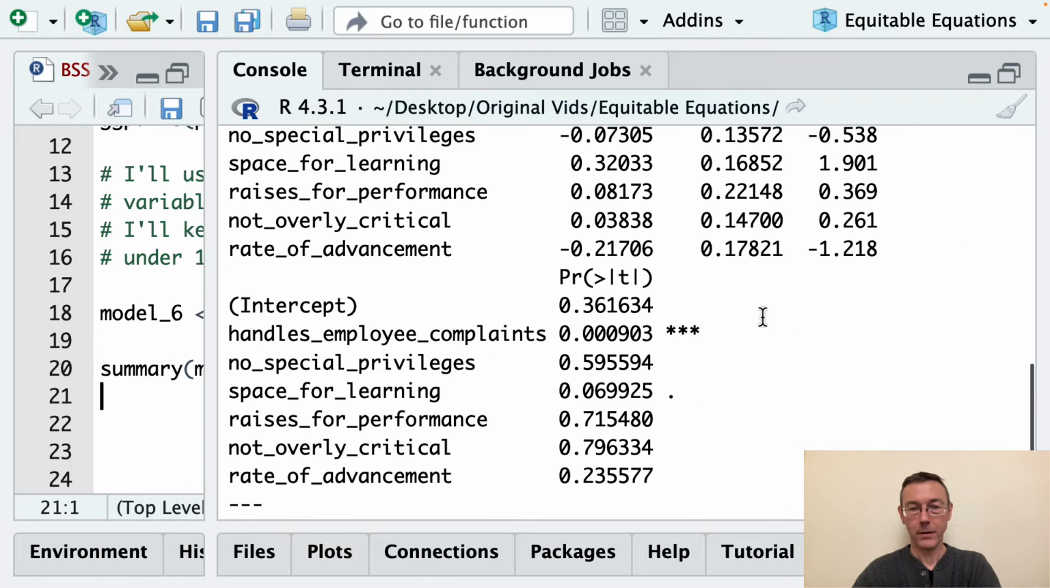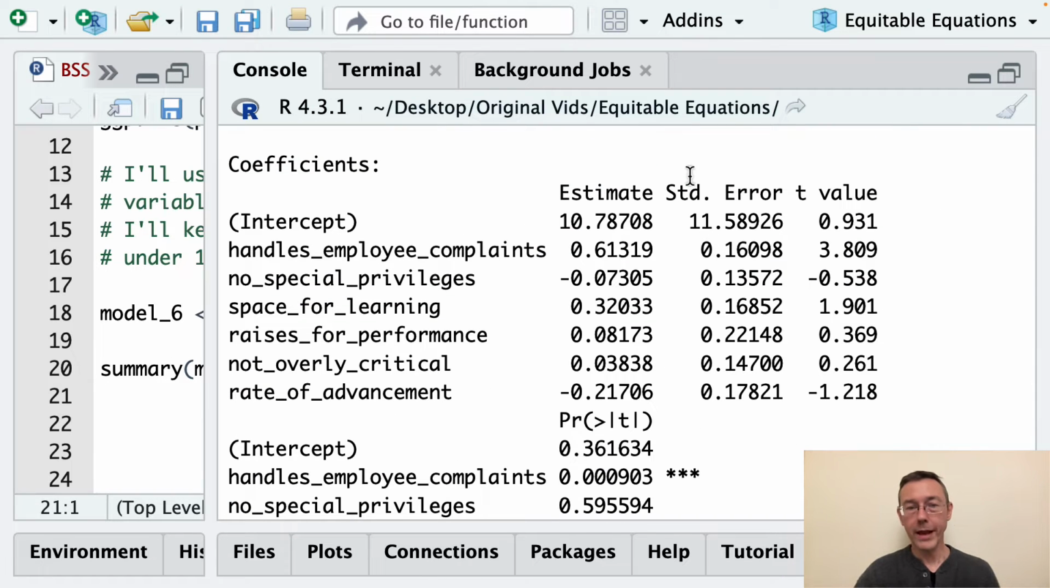Okay, there we go. So we have estimates for all our coefficients. This model looks like 10.79 plus 0.61 times the value of the handles employee complaints variable, minus 0.07 times the value of the no special privileges variable, and so on. If you had a new observation in this data set, you'd have values for all these variables. You'd plug it into that model. You'd get a potential prediction for the overall rating that they would be assigning to that supervisor.